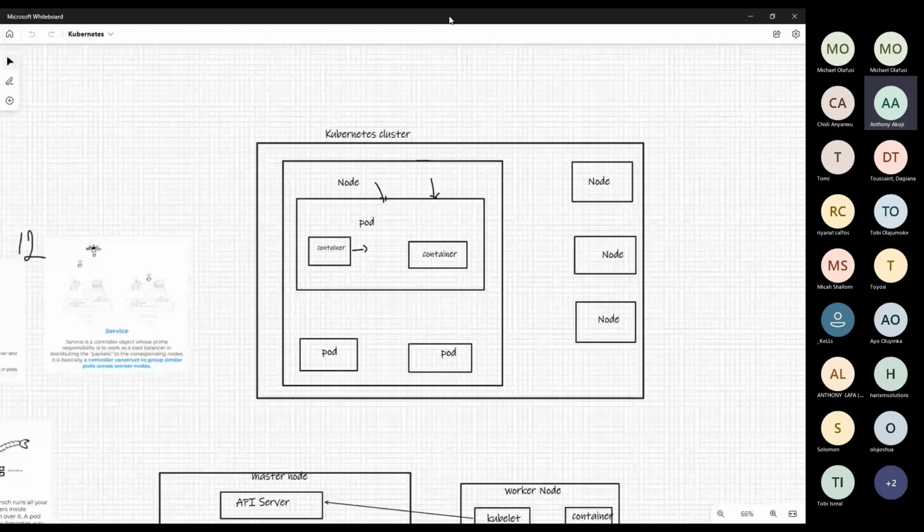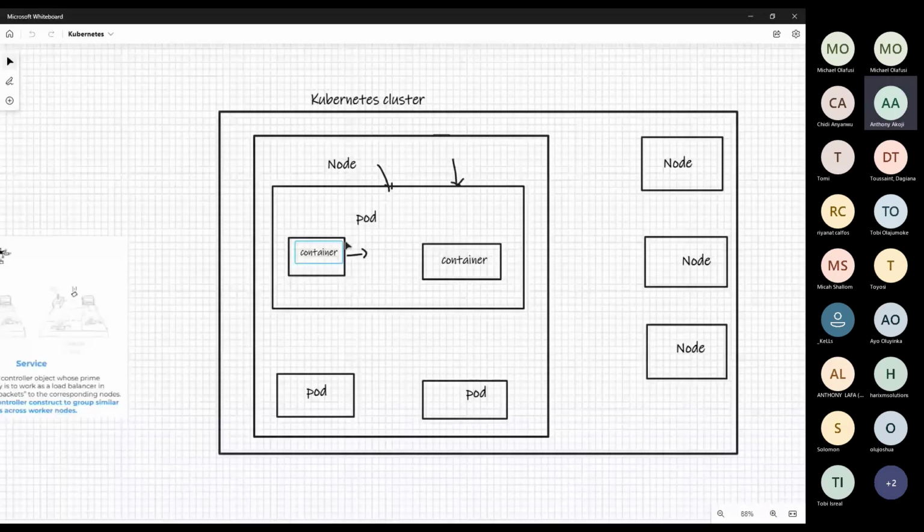Your kube scheduler will be smart enough to tell you that you cannot schedule any pod on this particular node. Then it will push it to the nearest node that has capacity to deploy this particular pod. Now, when you have a pod, like I was saying initially, this is your pod, and inside this pod you have your container.